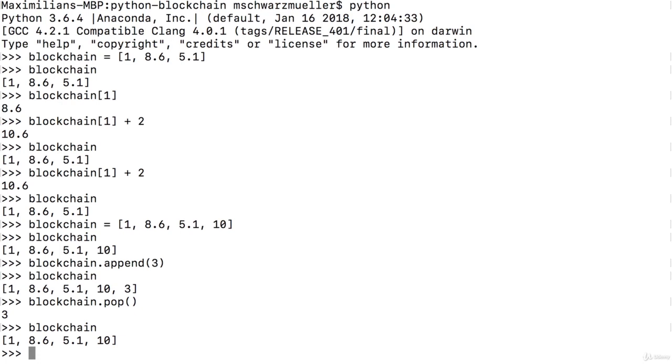So pop is actually removing the last element of a list, outputs it, or gives us the chance to store it in a variable, if we would use blockchain.pop on the right side of an equal sign, where we store it in a variable. And then it manipulates the original list and removes the element from there. So that's a first glimpse at functions, something we'll dive into also in the next lectures.